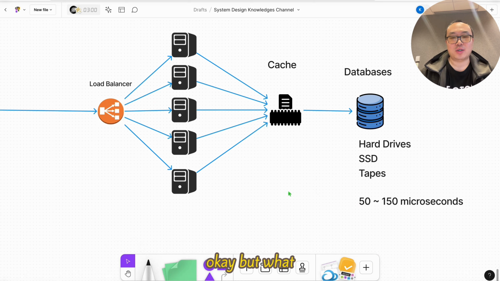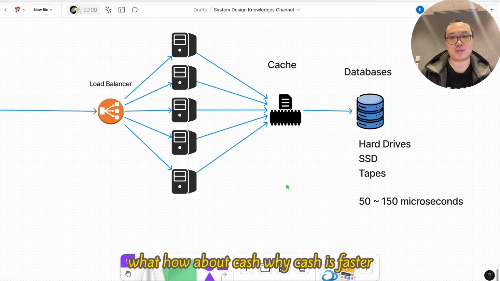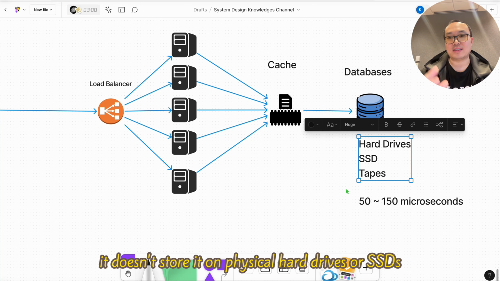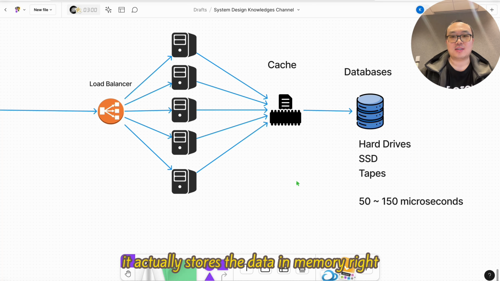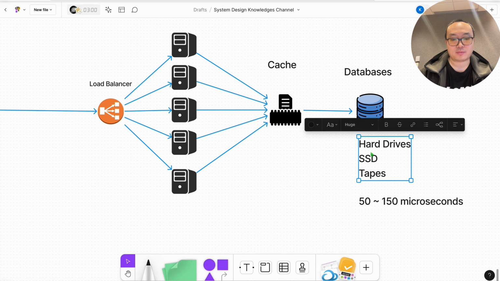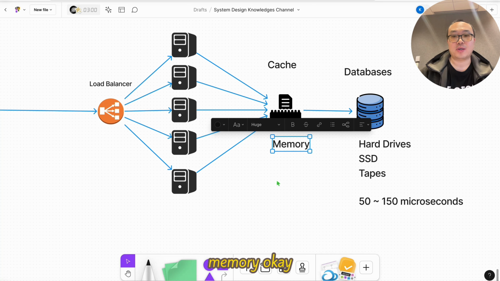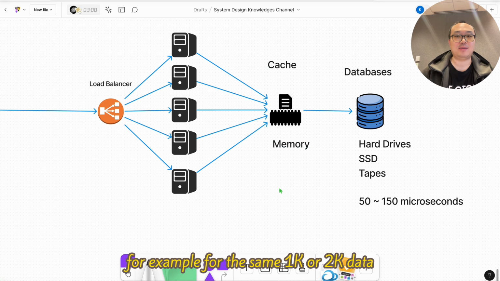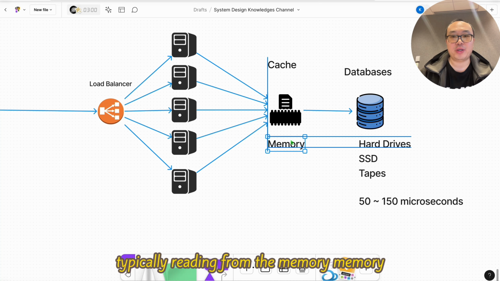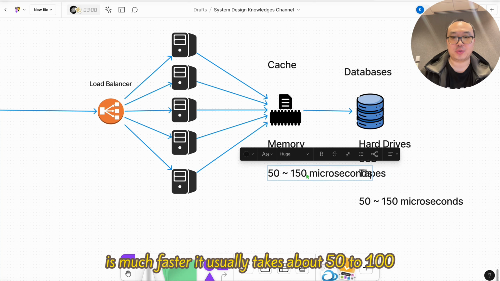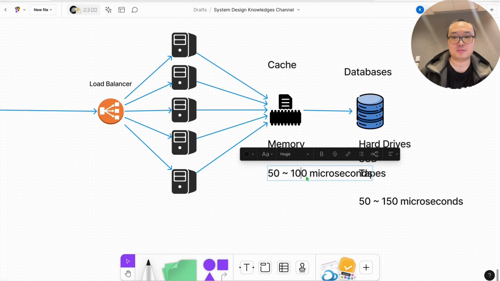But how about cache? Why is cache faster? Cache doesn't store the data on physical hard drives or SSDs. It actually stores the data in memory, right? So basically, all the data are stored in memory. And for the same 1K or 2K of data, reading from memory is typically much faster. It usually takes about 50 to 100 nanoseconds.